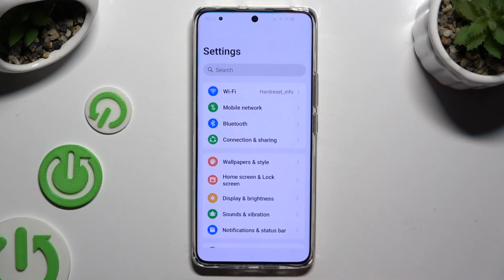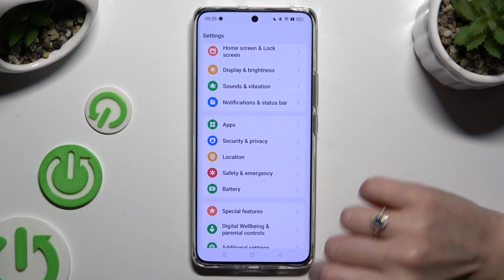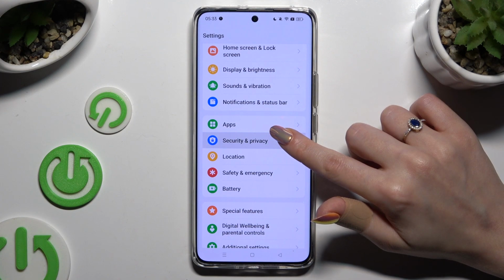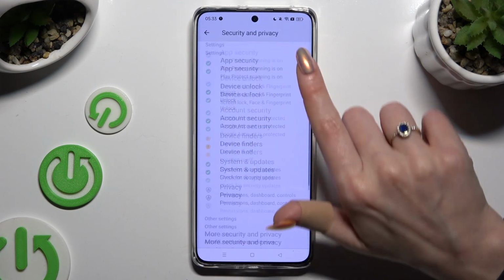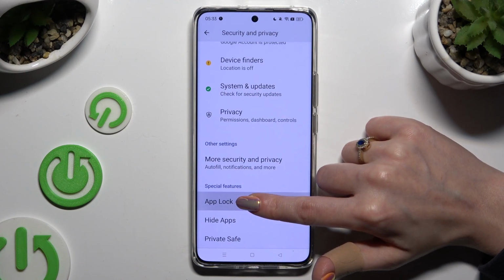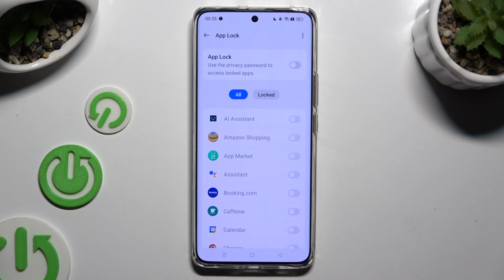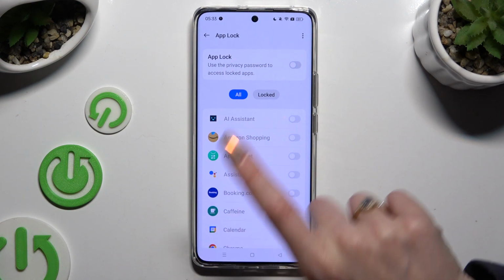First of all, go into settings and scroll down to access security and privacy. Then scroll all the way down and click on app lock. To activate it, use the gray switch next to the app lock feature.